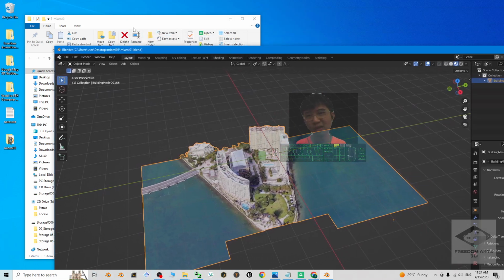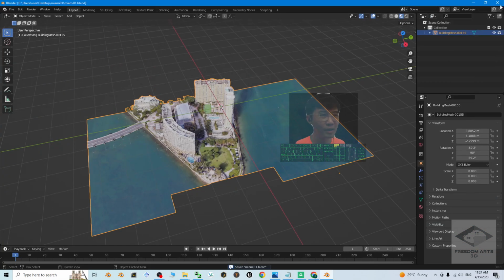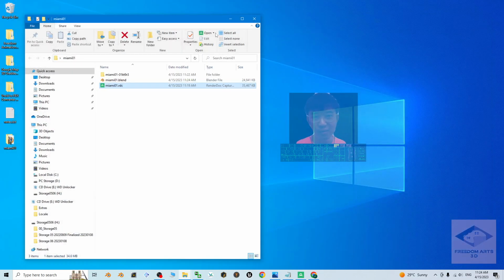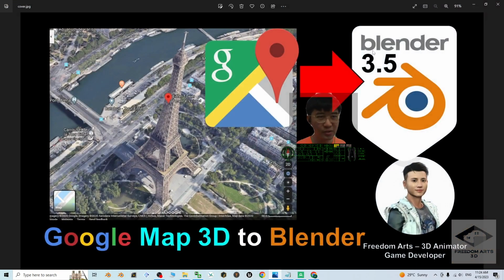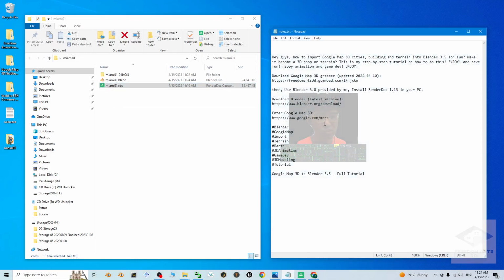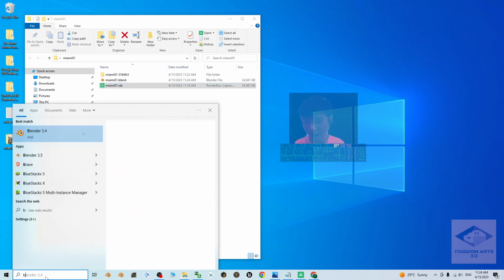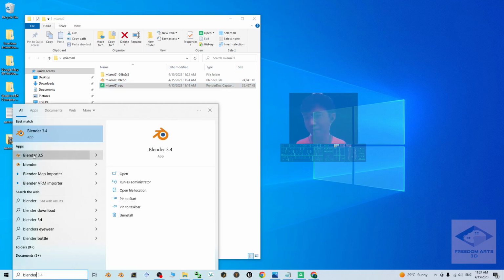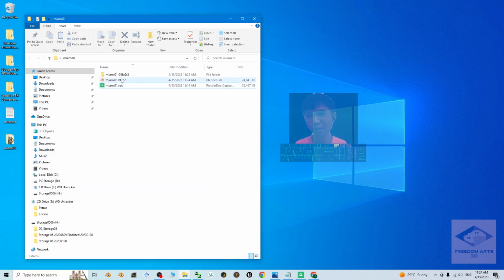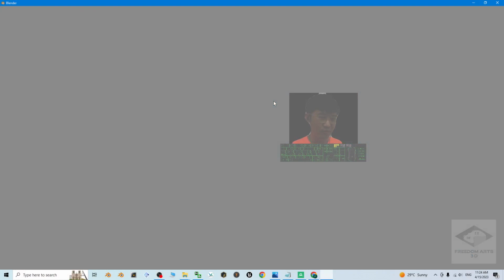Now, this is the Blender 3.0 provided by me that already has the plugin pre-installed. In this tutorial, we are going to make sure it is successfully imported into Blender 3.5. Then, of course, you need to go to the Blender official site to download the latest version of Blender. So for today, the latest version of Blender is Blender 3.5. I already installed it on my computer. So once I double click this file, it is going to open using Blender 3.5.